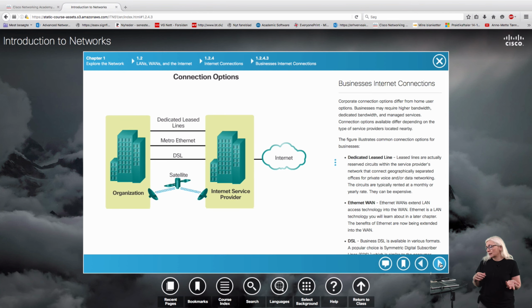When we are looking at businesses, more or less the same thing applies here. You could have a leased line and a Metro Ethernet, or Metro Ethernet is actually just a fiber connection. If you have fiber that you use in your company to connect two different locations, you're typically using Ethernet as the connection between them. You can also, of course, have DSL or some kind of satellite connection.